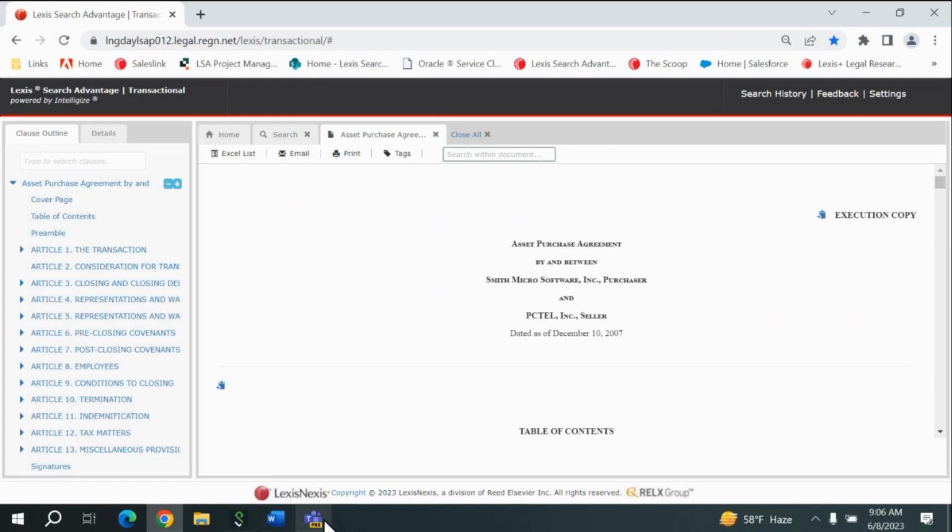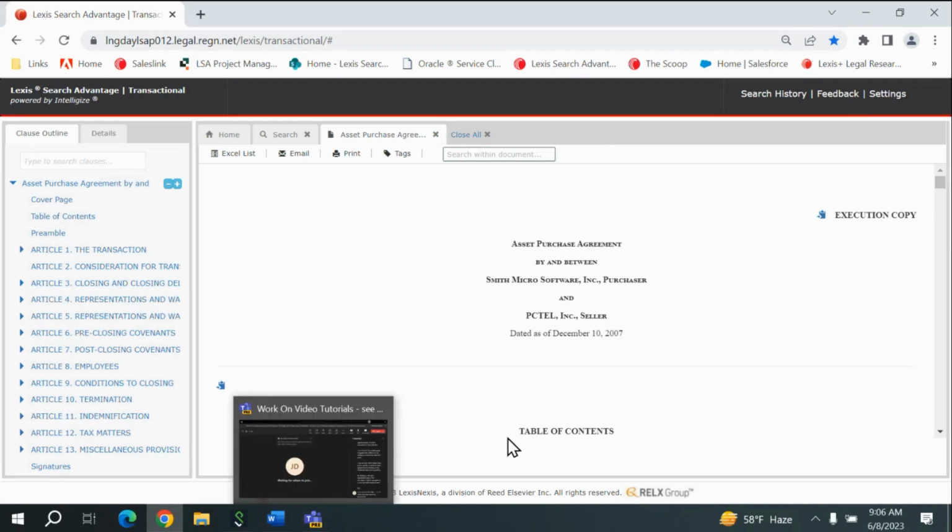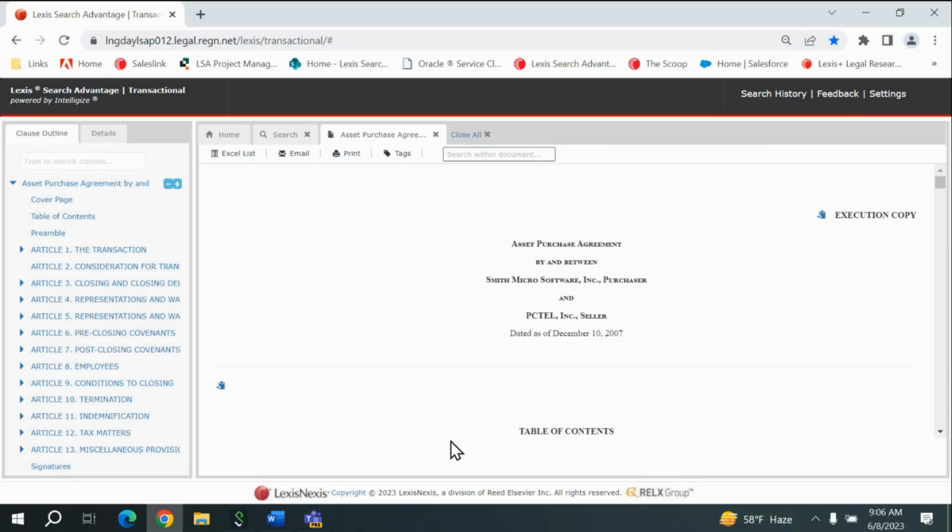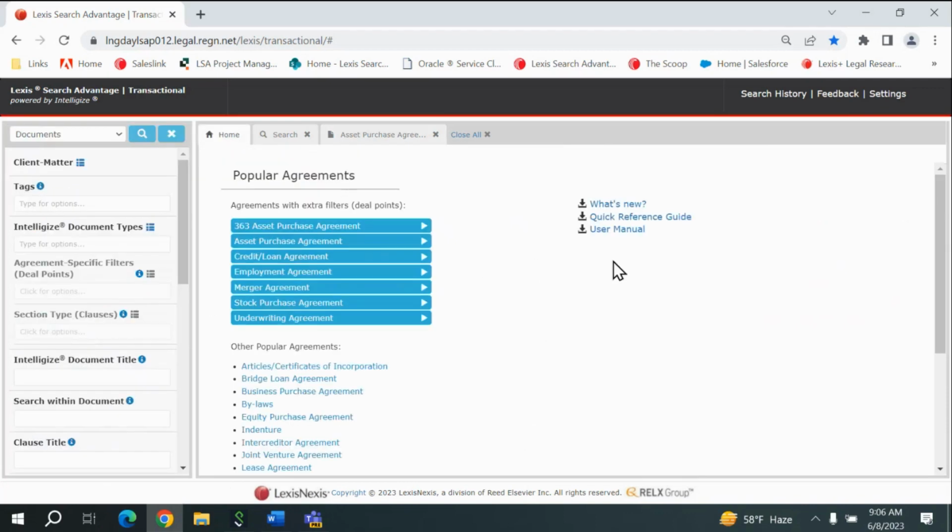That closes the Search by Documents tutorial. For more information, feel free to utilize resources found on the home page, such as the Quick Reference Guide and the User Manual, or reach out to your dedicated LSA specialists.